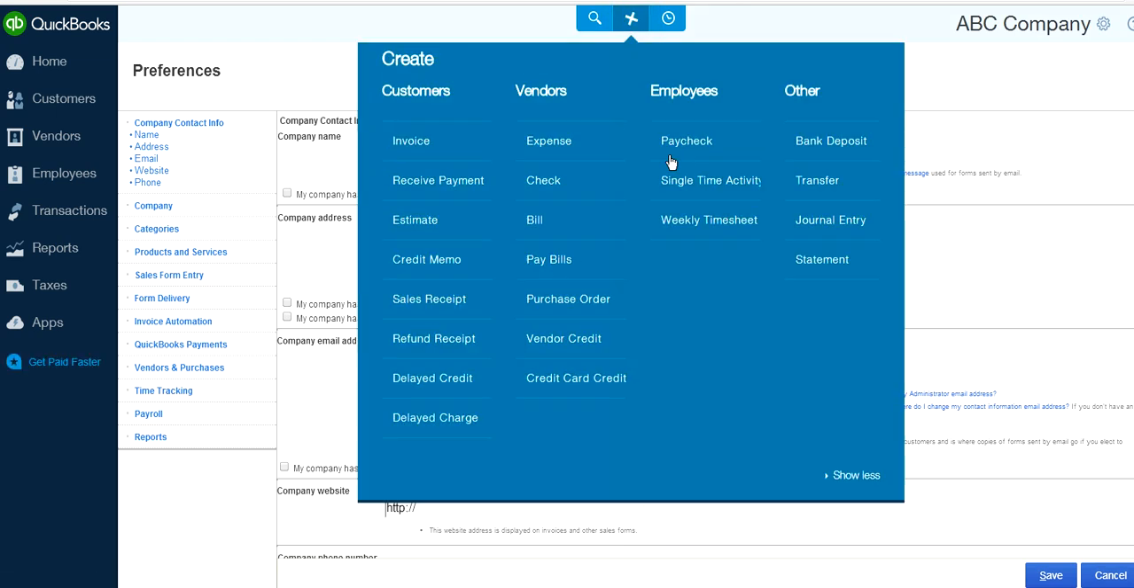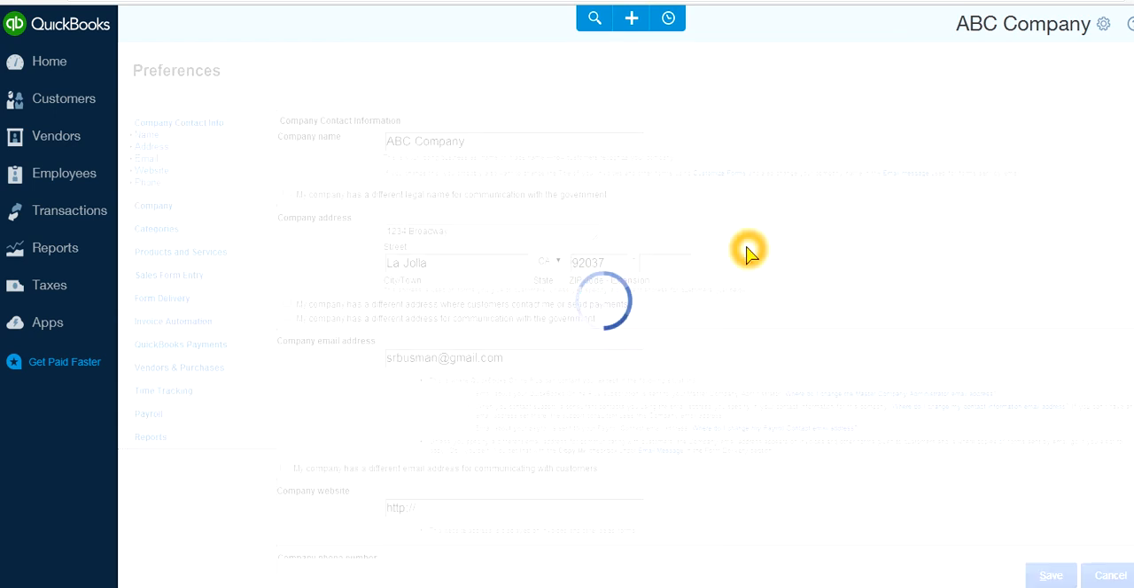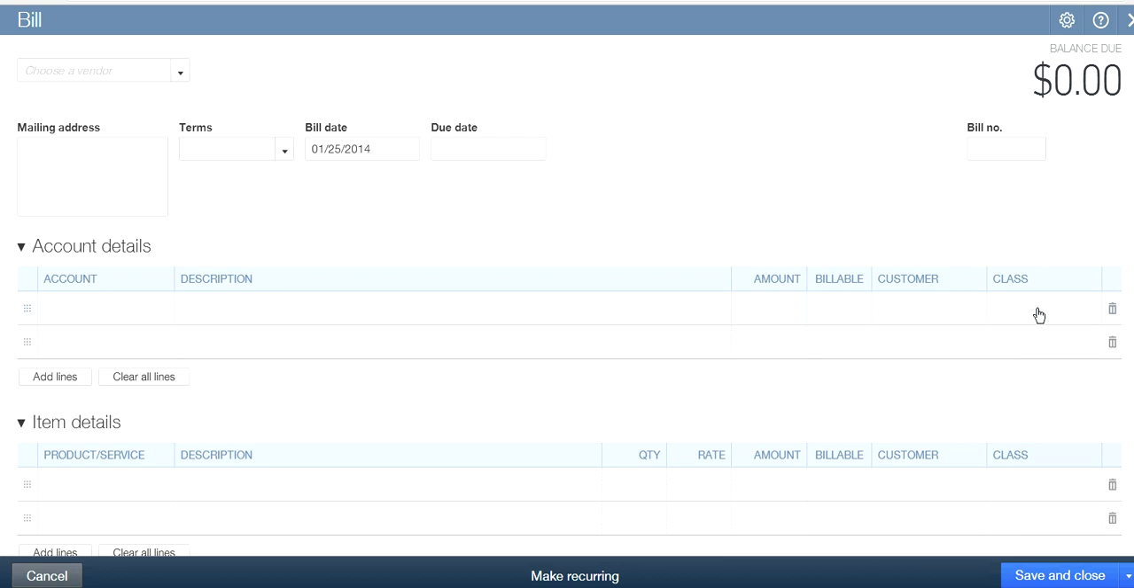All right, let's go back to vendors again. So let's say this time you want to enter a bill. Okay, as you can see here, there's one more column here. This used to be just amount. We added billable and customer, and now we added class.